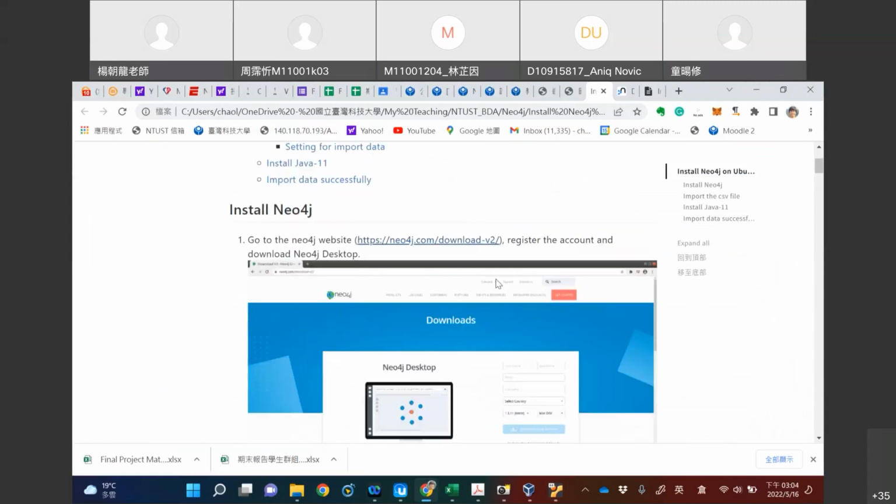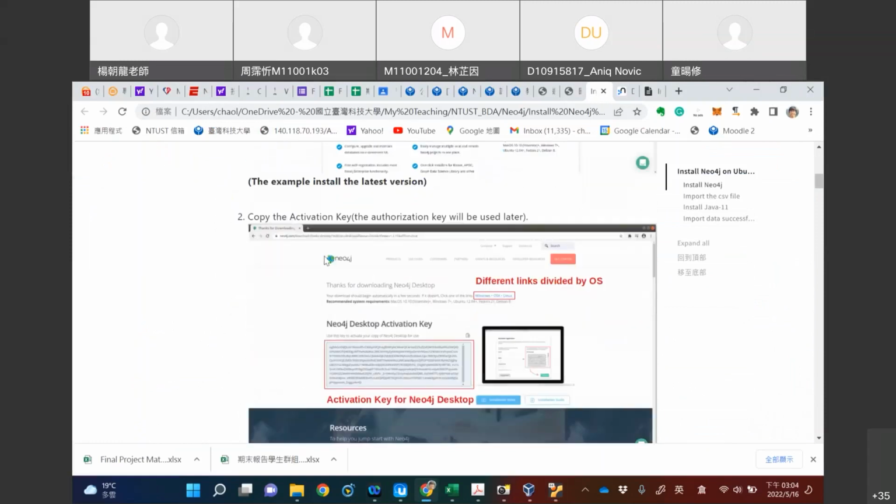All right, and then you are able to download it. And here is the thing: you need to copy the activation key, and that is very important. The activation key is very long, and you are not able to remember it, so you need to copy and paste it for the Neo4j Desktop.